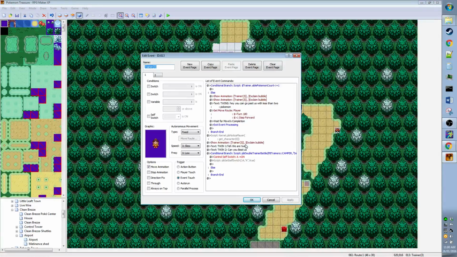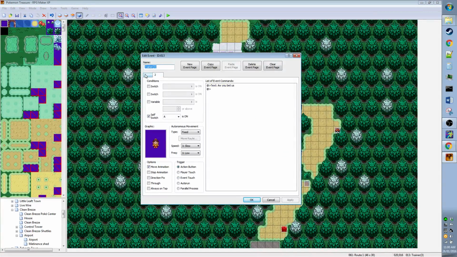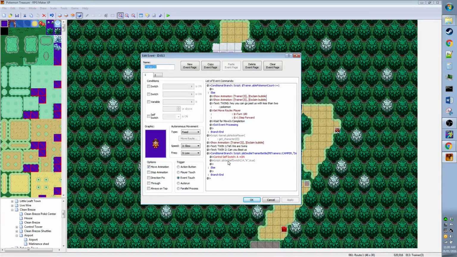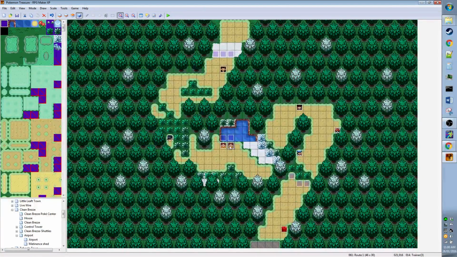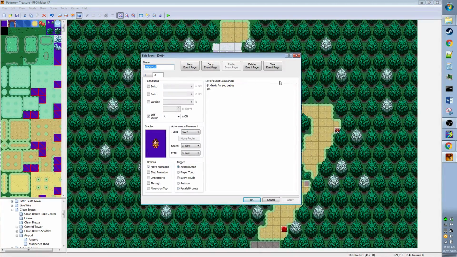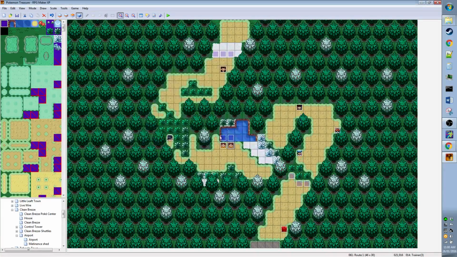Right, so you have that, and then you have the script PB double trainer battle, and obviously you put your trainer battle in there. Then you have a control self switch A event, which is like "oh, you beat us," and then a PB set self switch for this event, which sets the self switch of this one to A on. So that's the two events.